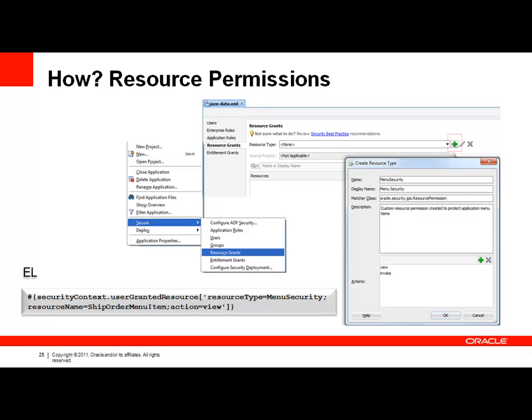What I can do then is define protected resources, and the protected resources define the target. Say I have a menu security option for shipment, then shipment would be my resource to protect with menu security. The expression language on the slide shows you how you can check security in your running application. So security context, user granted resource, and now menu security is a resource type, but then the resource name is ship order menu item. That's the target that I defined, also declaratively, and the action I associate with that is view.